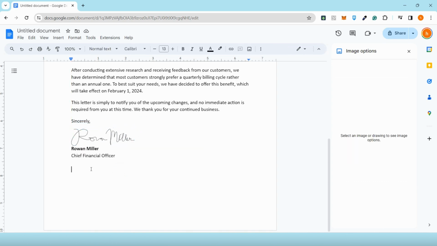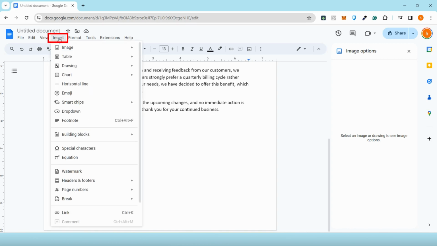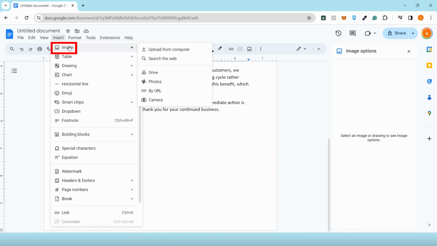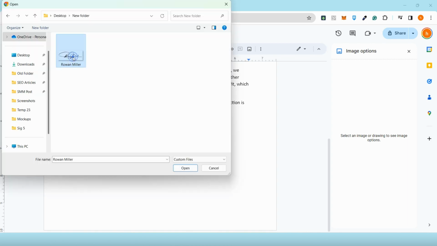Another way of adding your signature is by inserting a signature file instead. The first step is to go to the Insert tab, select Image, and upload your signature file.